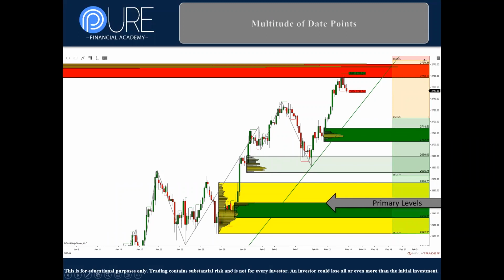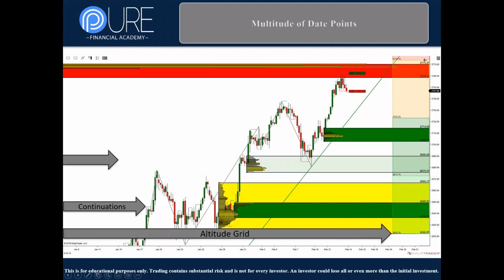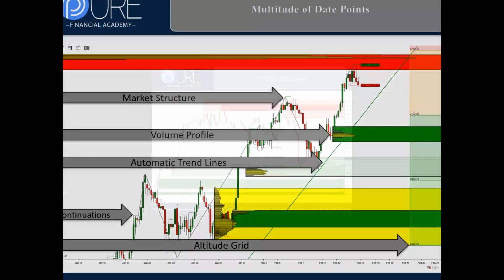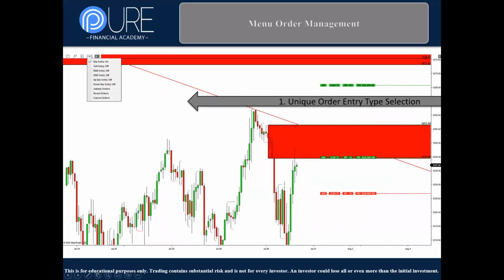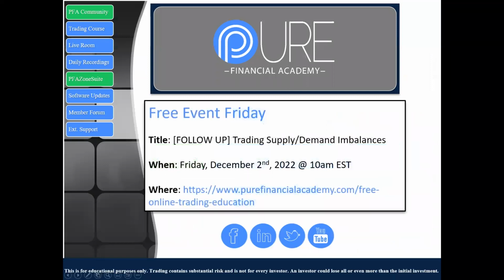Okay, so these are just some of the multitude of data points that are built into the Zone Suite. You can see, but I'm going to skip through all of this. Again, we can kind of touch on that tomorrow in the session. And let's just go ahead and get out to the live charts. We'll move through this. That was the presentation.